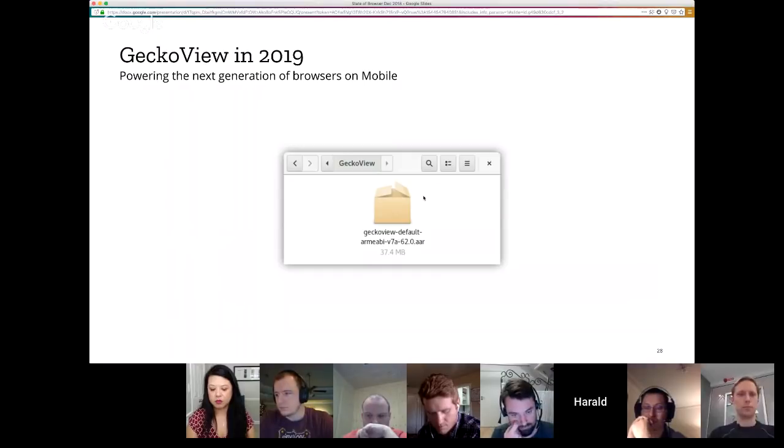And there's a lot more browsers coming in 2019 powered by GeckoView that then hopefully can bring a strong sense for Gecko on mobile as well.